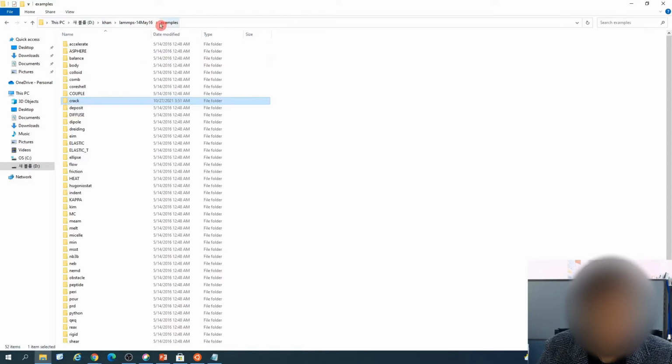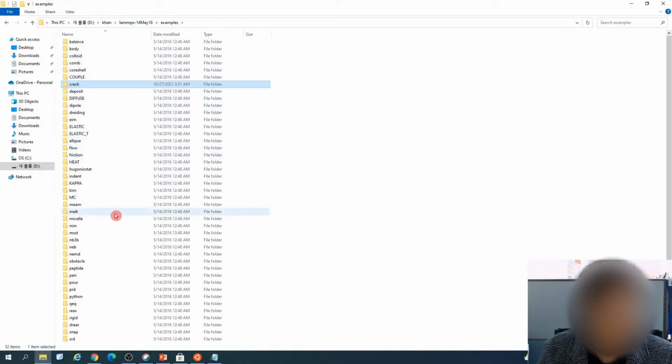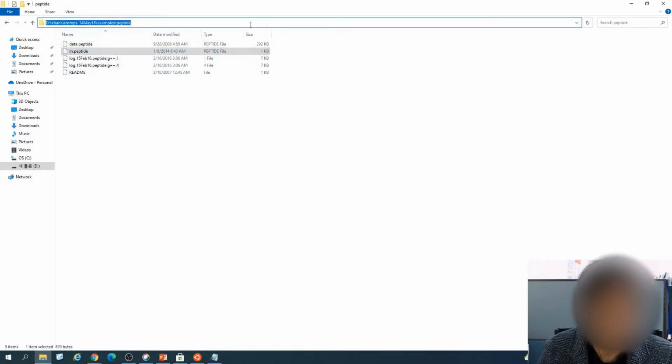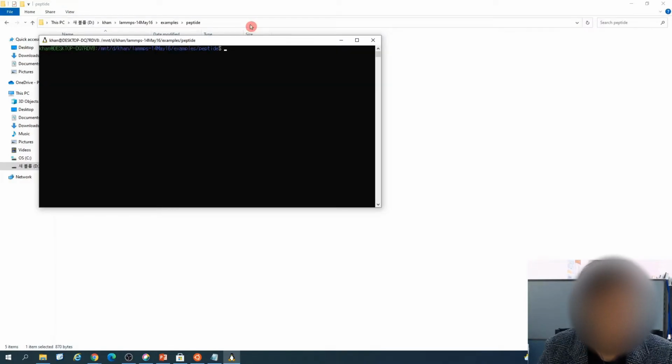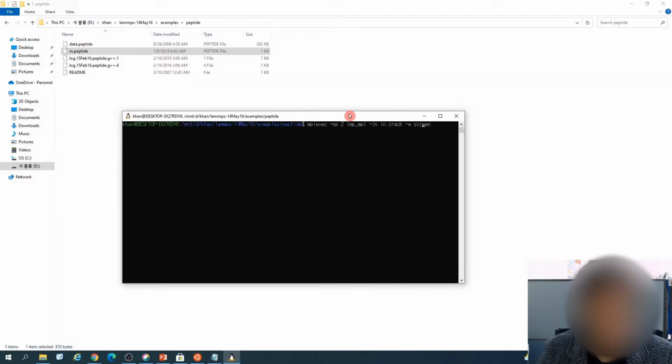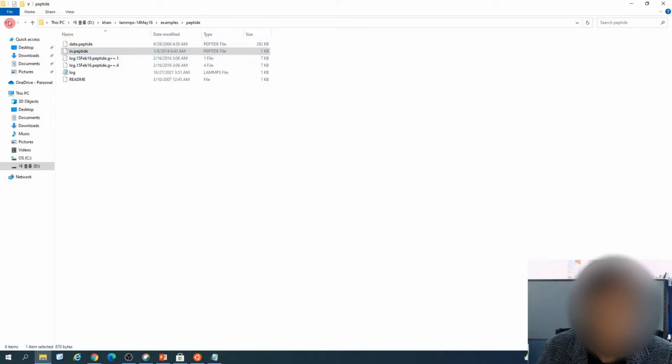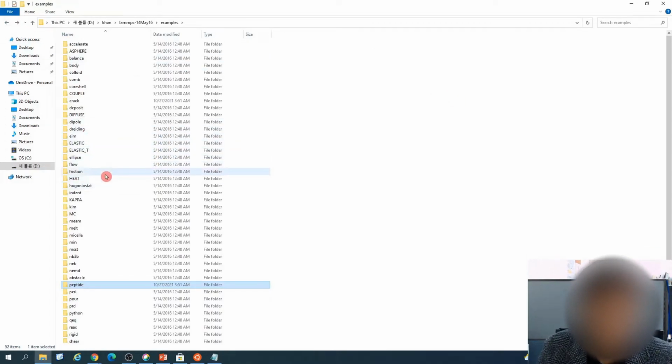Let me check another example. For example, let me randomly go to this file. This is the in file. Again, you have to write the same thing. This was the previous command. I just have to change the in file to in.peptide, and yeah, this pair style is not working, because I haven't compiled my LAMMPS with that specific package.